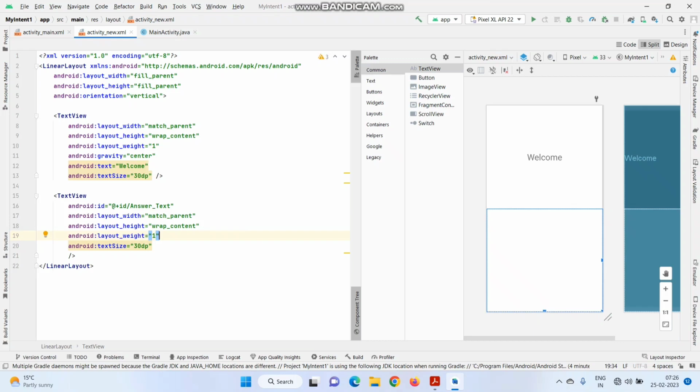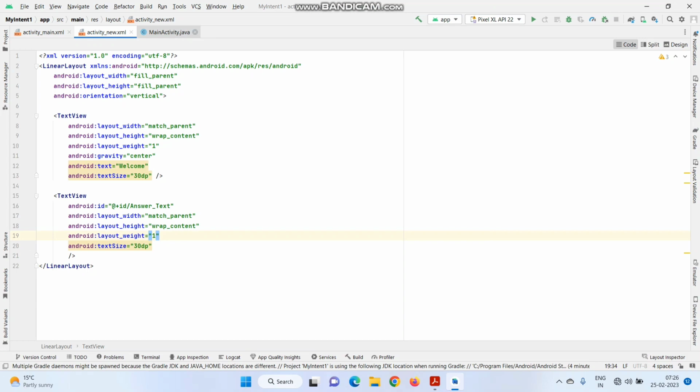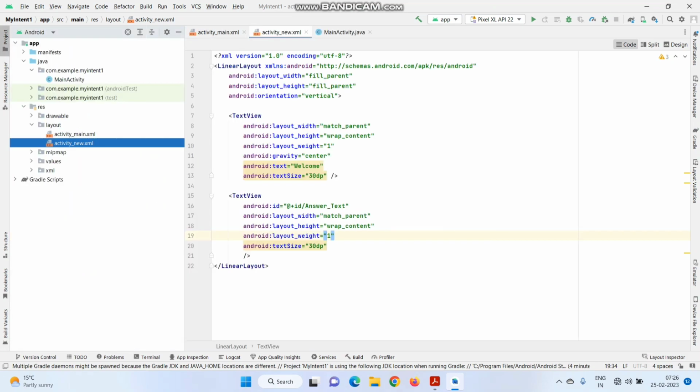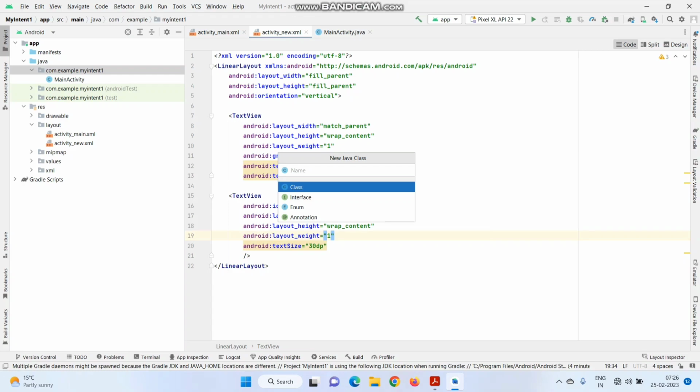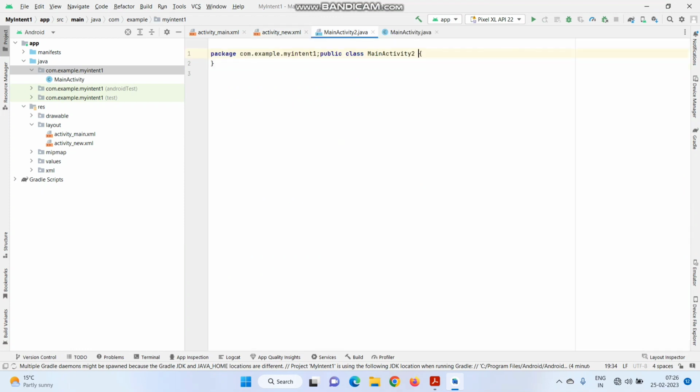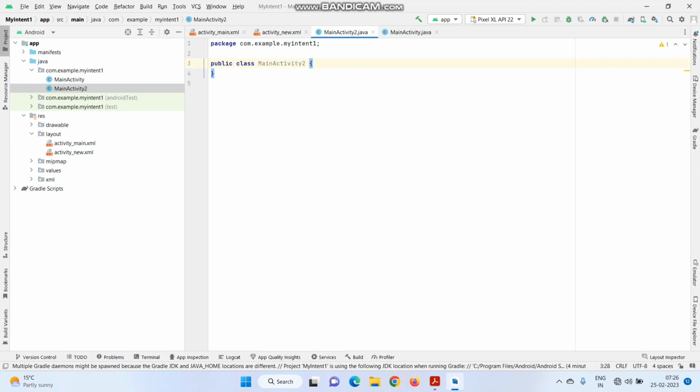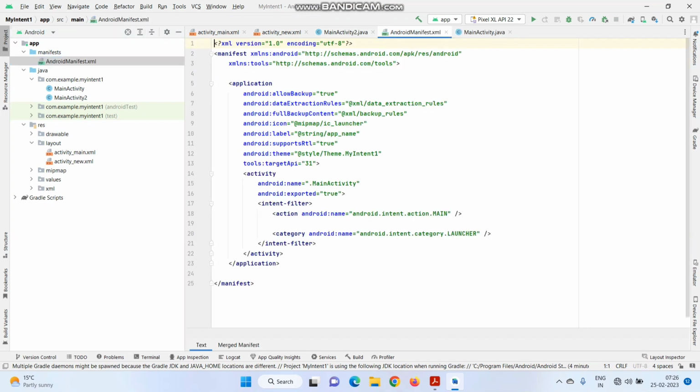Once you complete a design, it's not enough. So now we need to go to your project. A project file will be here. Go to your main activity, right click on top of this, and create a Java class named main activity 2. Enter. Clear? Now go to your manifest file.